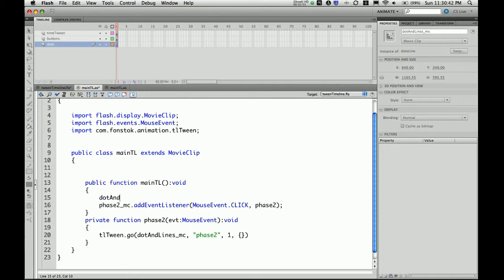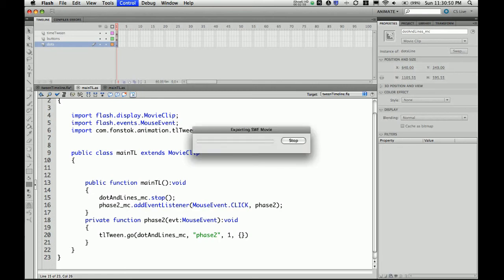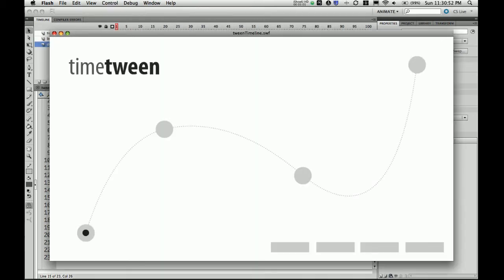Dot and lines stop. Or I could have put it in its timeline. That works as well. So it's stopped, and now it should go to phase 2. No problem.